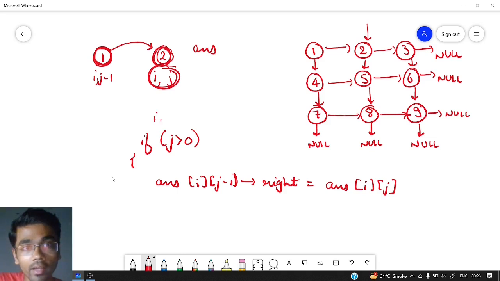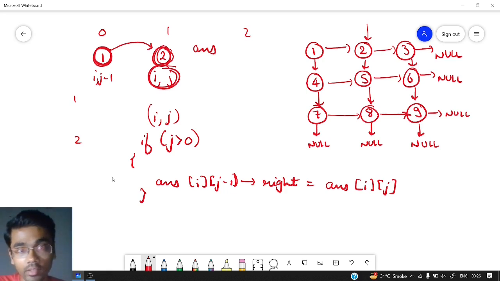We are currently at i comma j and we will check if j is greater than 0. So yes, j is greater than 0, since it is the first index; the 0th index is the first column. Similarly, when we go downwards, there will be index 1 and index 2, and here also index 2. So currently the j position is at 1 and the i position is also at 1. So yes, j is greater than 0. Now we need to take its previous node, and its previous node's right pointer we need to point towards the current node. So the current node is i comma j and the previous node is what?